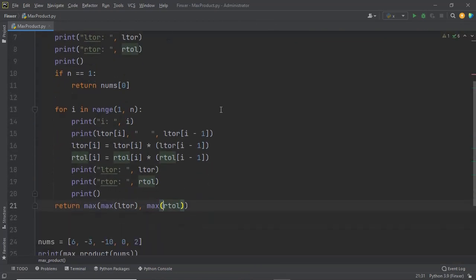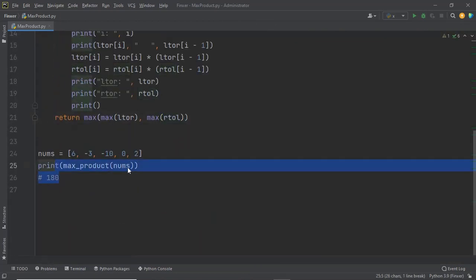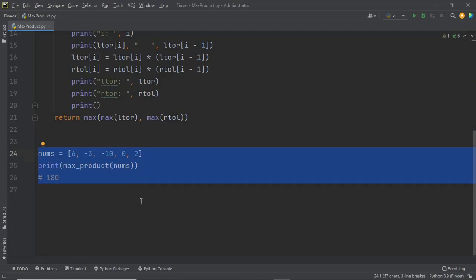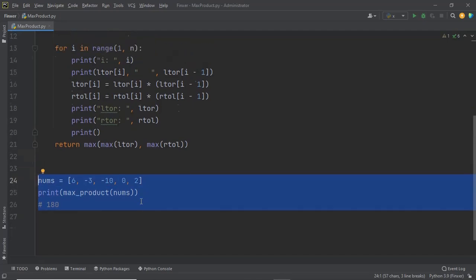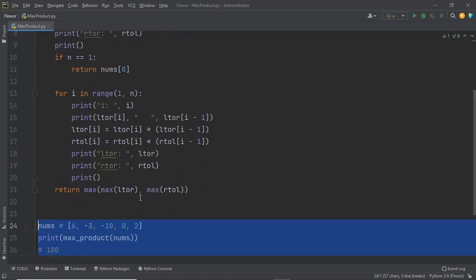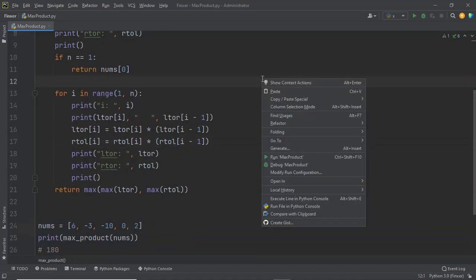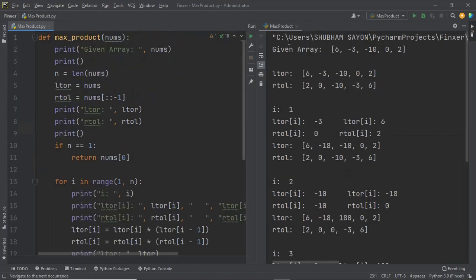Now let's use this example. This is the exact example that we used in our presentation previously. So let's visualize this output with the help of the print statements that I have used here. So there we go. As you can see, this is the given array. Now we create our arrays LTOR and RTOL. And as you can see, we have our arrays LTOR and RTOL. We are traversing LTOR from left to right, while we are traversing the array from right to left within RTOL.